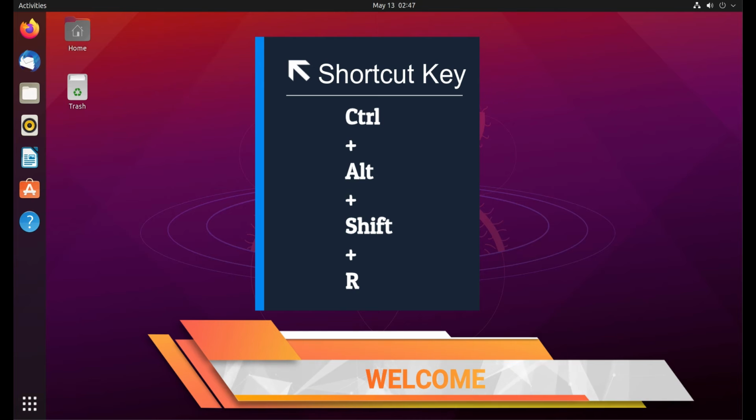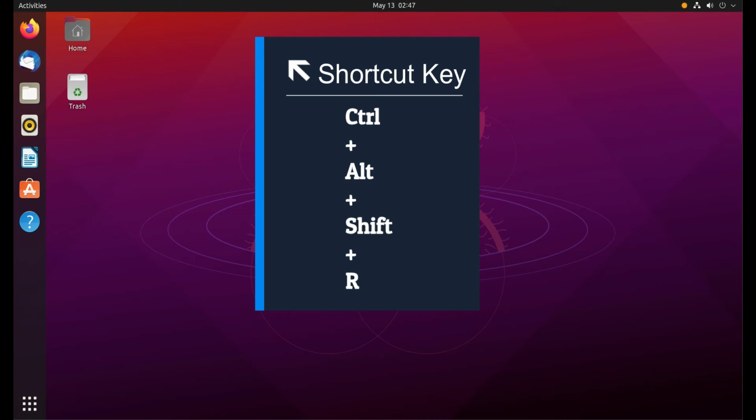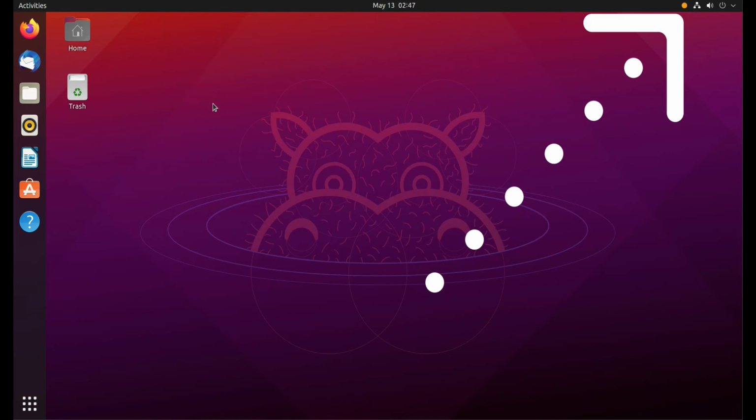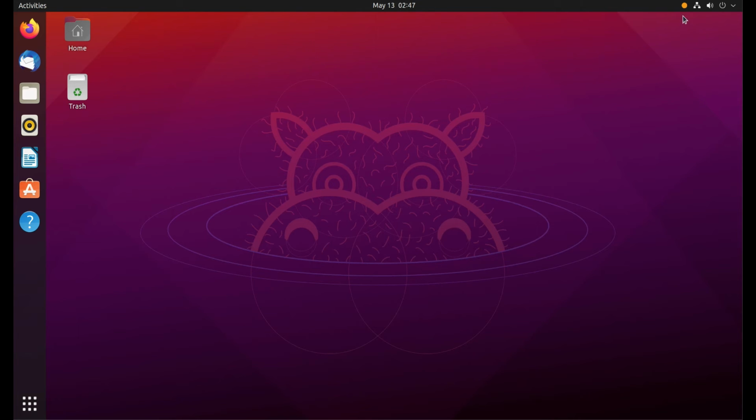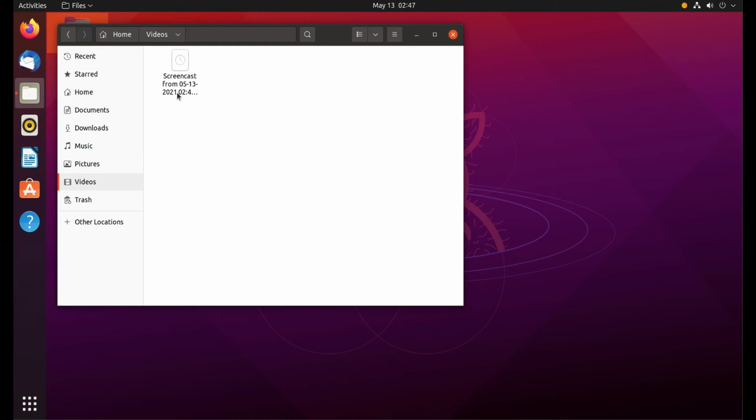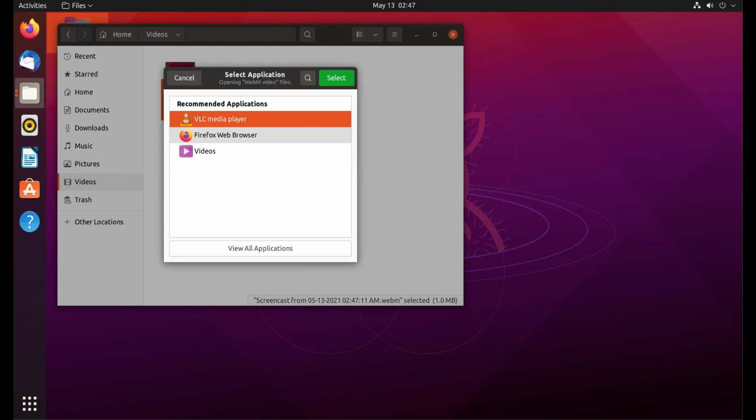Start recording by pressing Ctrl plus Alt plus Shift plus R on the keyboard. You can see the screen is now recording. Maximum video length is 30 seconds. Let's check the recording. Video format is webm.